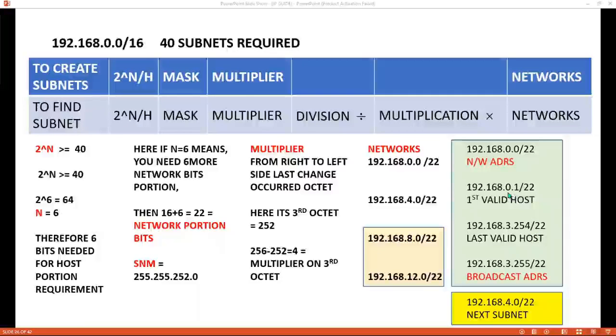Here you must know a simple point: it goes like 0.1 to 0.255, then 1.0 to 1.255, then 2.0 to 2.255, and likewise it goes. A huge number of IP addresses lie between the first valid host and the last valid host. I just showed it here, but there is a huge number of network IPs in between these two. If you want, you can try writing it out to get some clarity. If you have any doubts, you can ask me.